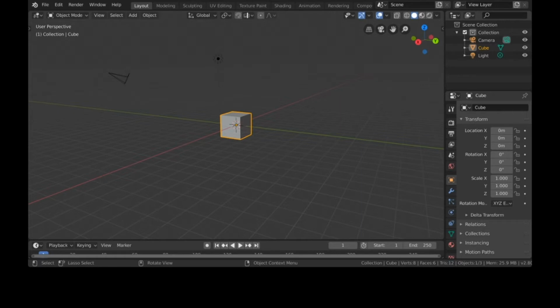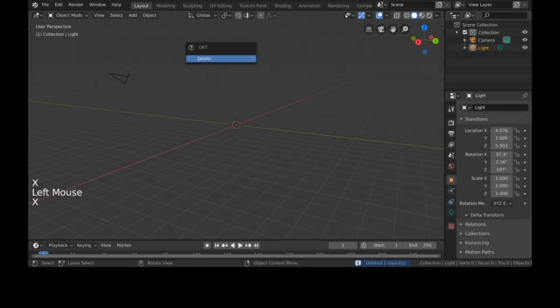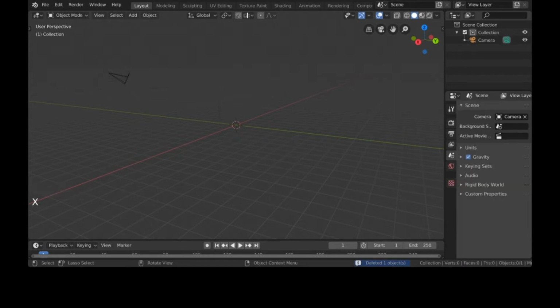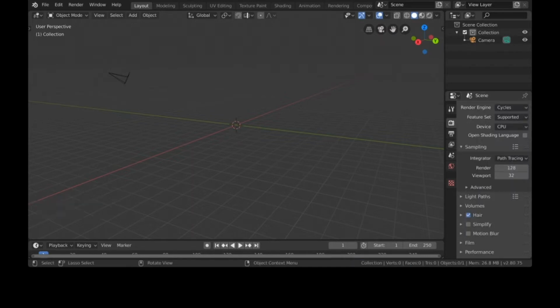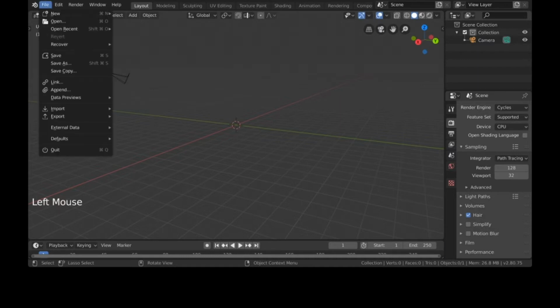Let's delete our default cube and our light. We won't need them. And let's go over here into our render settings. And again, let's turn it on to Cycles render. Awesome. Okay, so now let's go ahead and import our rig.